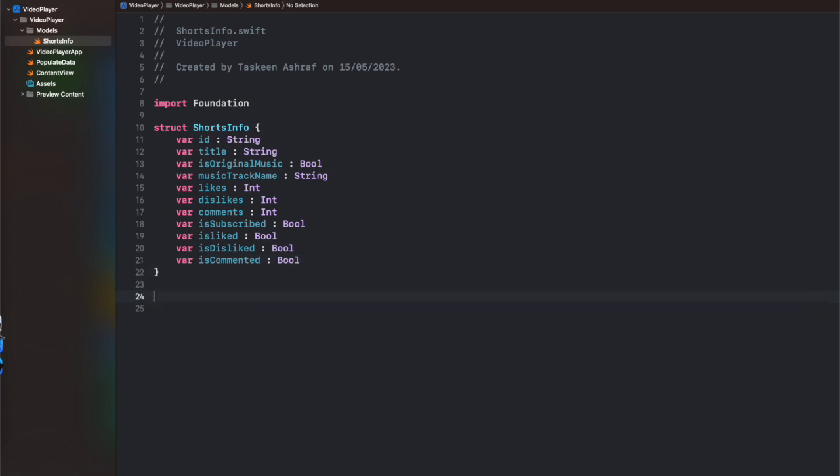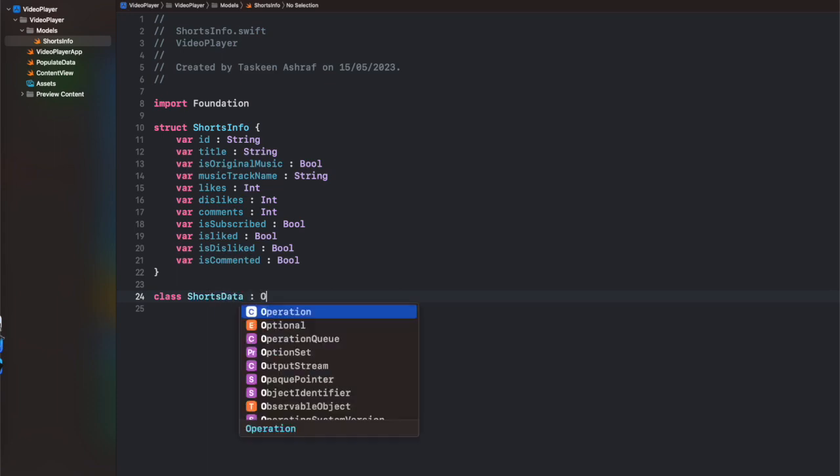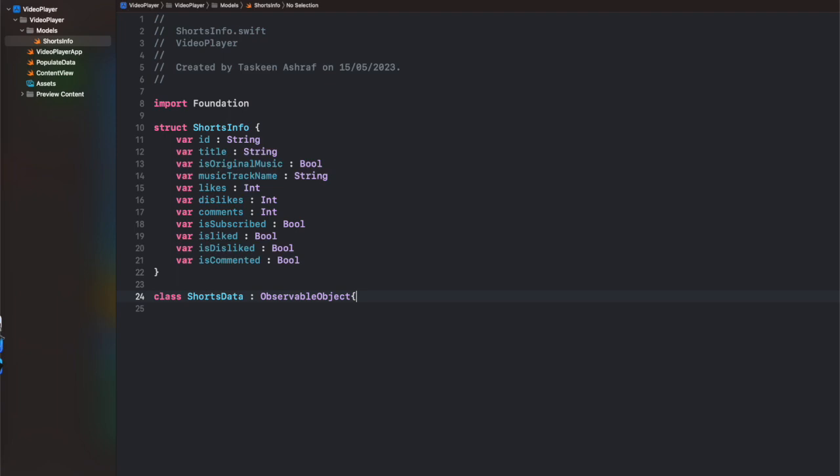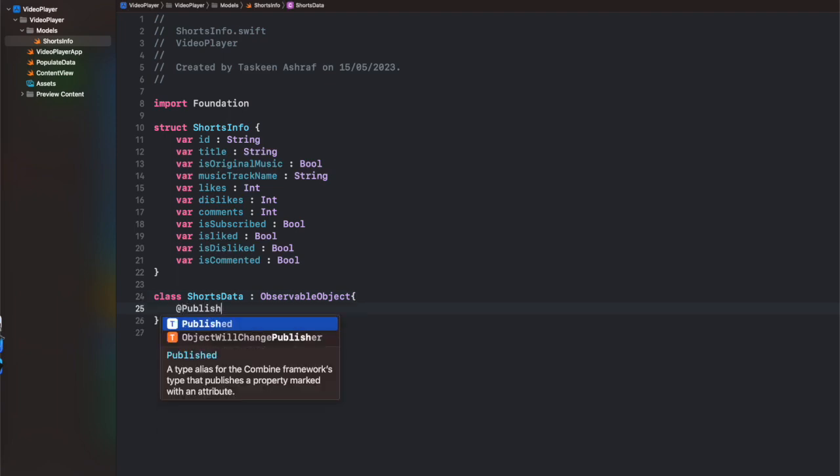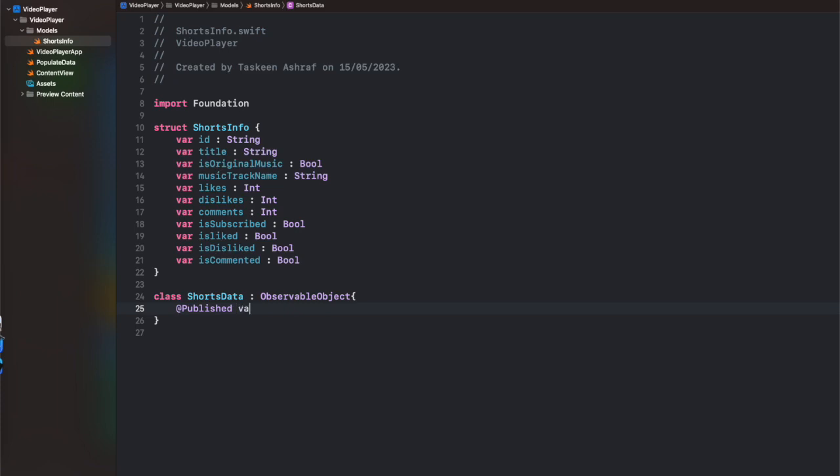comments, and then a variable is subscribed, is liked, is disliked, and is commented are 3 of the bool variables that are additionally added because it will be connected to the user, that did the user like this particular or dislike this particular video or commented on this video. So all of these values will be held in these 3 variables.